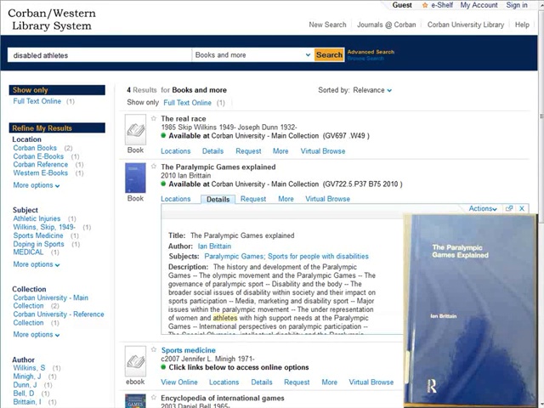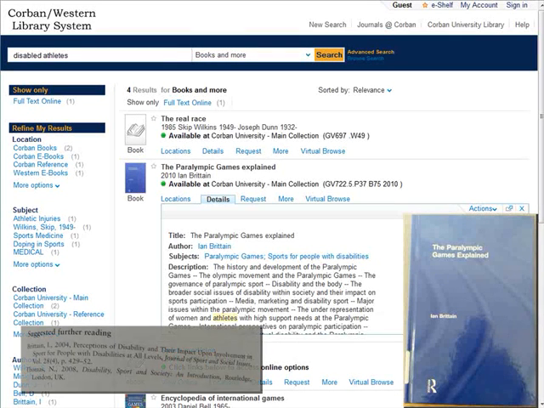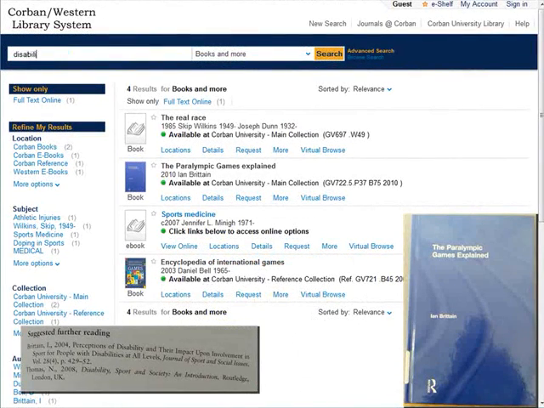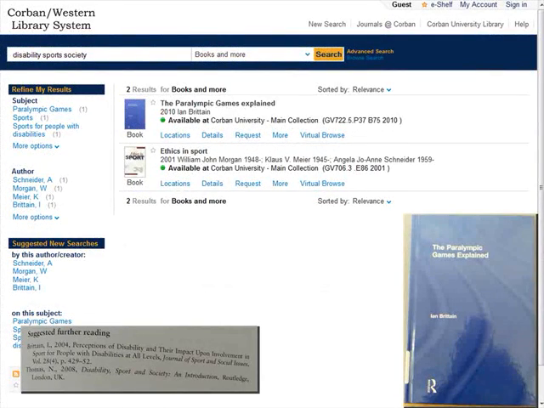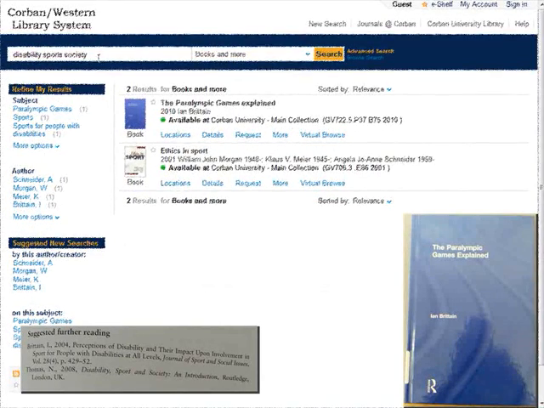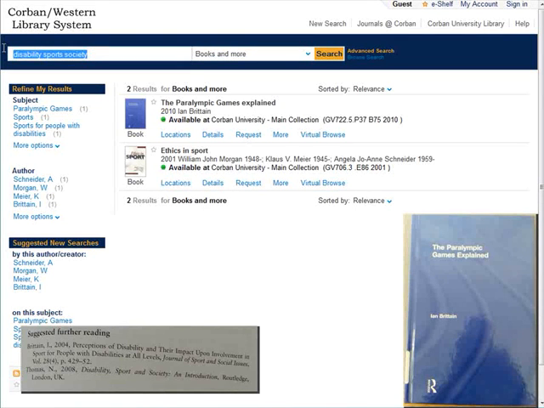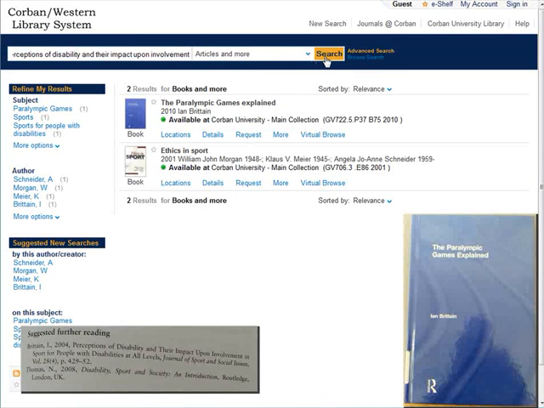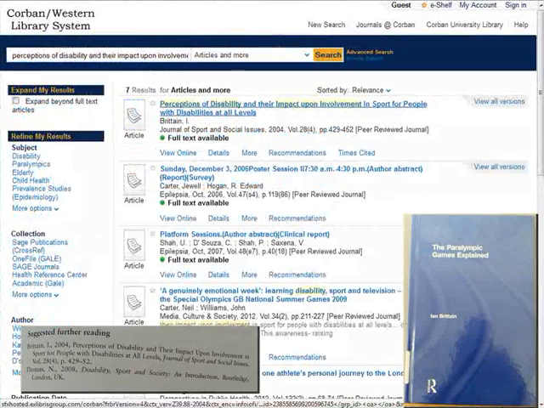Of even more value than that, at the end of this chapter it has a handful of items listed for further reading. To see if Corban University Library has these, simply go back to Corban search and enter the titles of these two resources. A book entitled Disability, Sports and Society, which Corban University Library does not have, and an article entitled Perceptions of Disability and Their Impact Upon Involvement in Sports for People with Disabilities at All Levels.